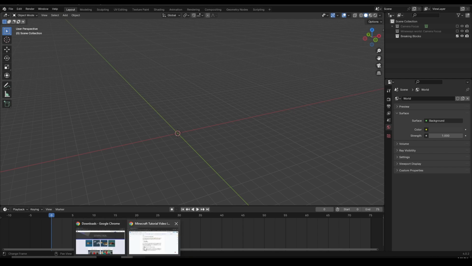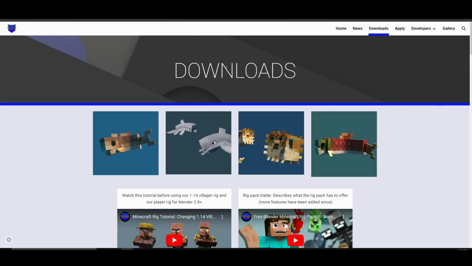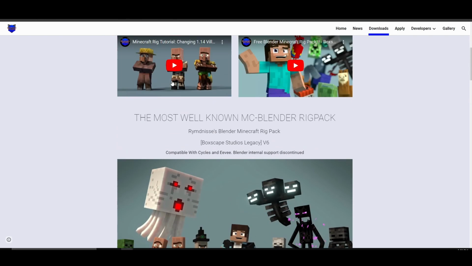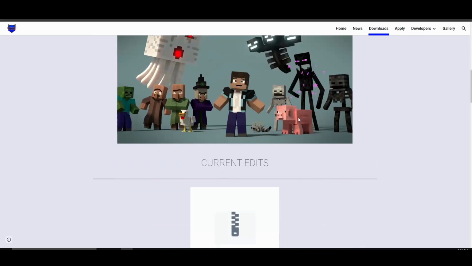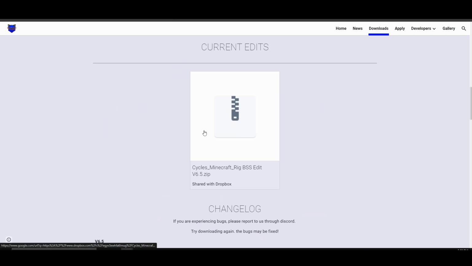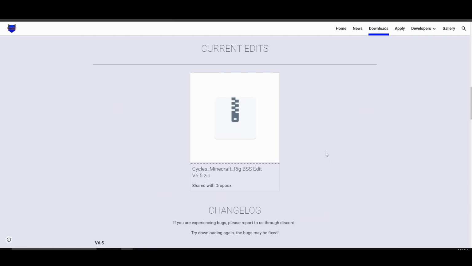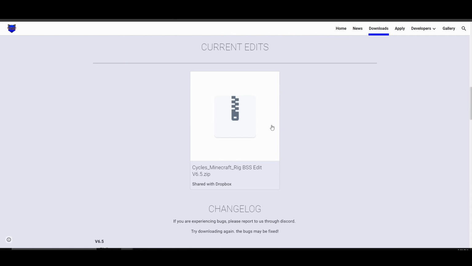So, first thing you need to do is go to the Blockscape Studios website and download their pack. They have the asset pack with all the Minecraft mobs, blocks, and much more. So, go to the website, it's going to be linked in the description, scroll down and then click on download. Be sure to organize it in a folder so you can easily access it after you work on other animations.